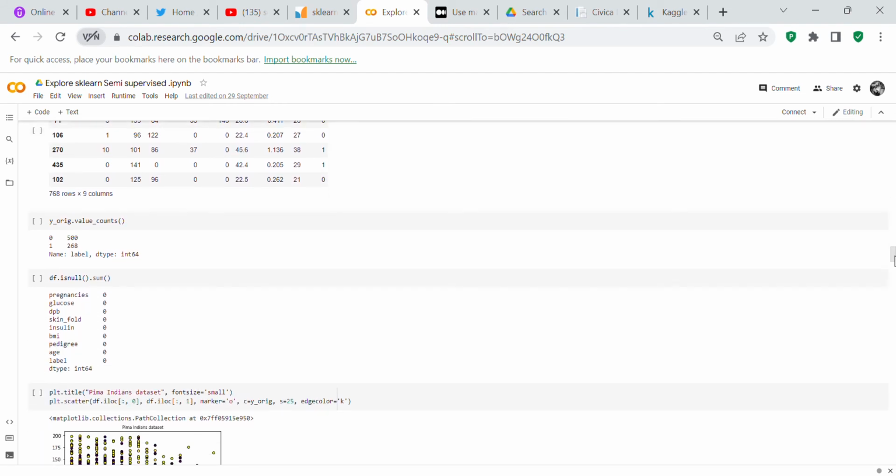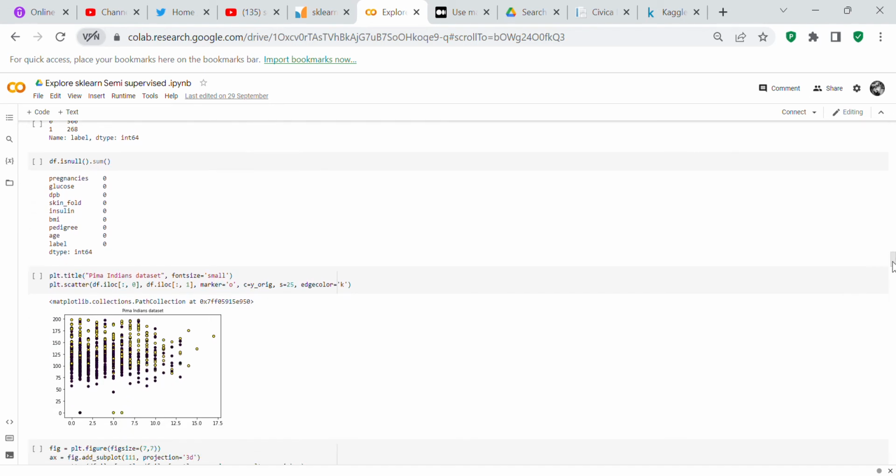We're doing a value counts on y_orig. So you have 500 of 0, which means they don't have diabetes, and 268 of 1, which means they do have diabetes. We're going to check for any null values, and you don't have any null values, which is good, so we don't have anything to impute.